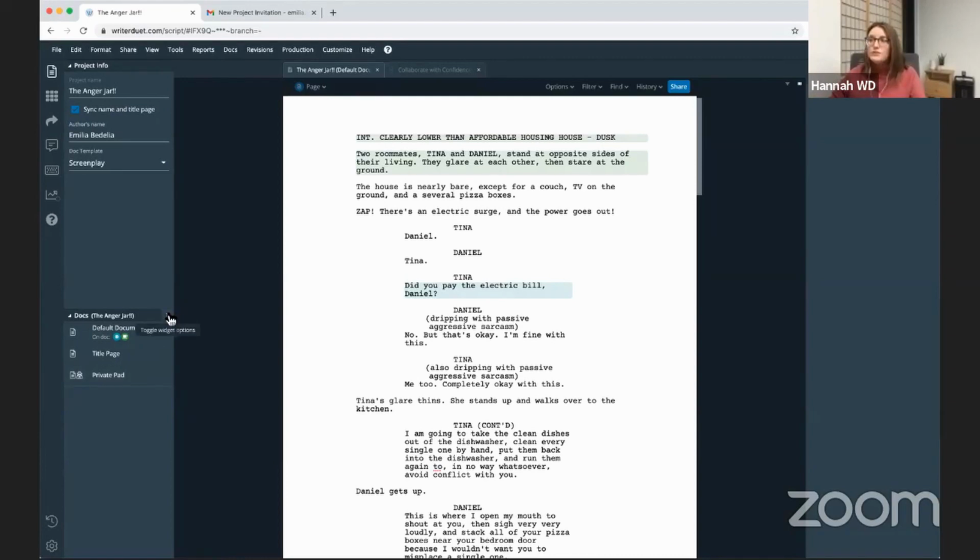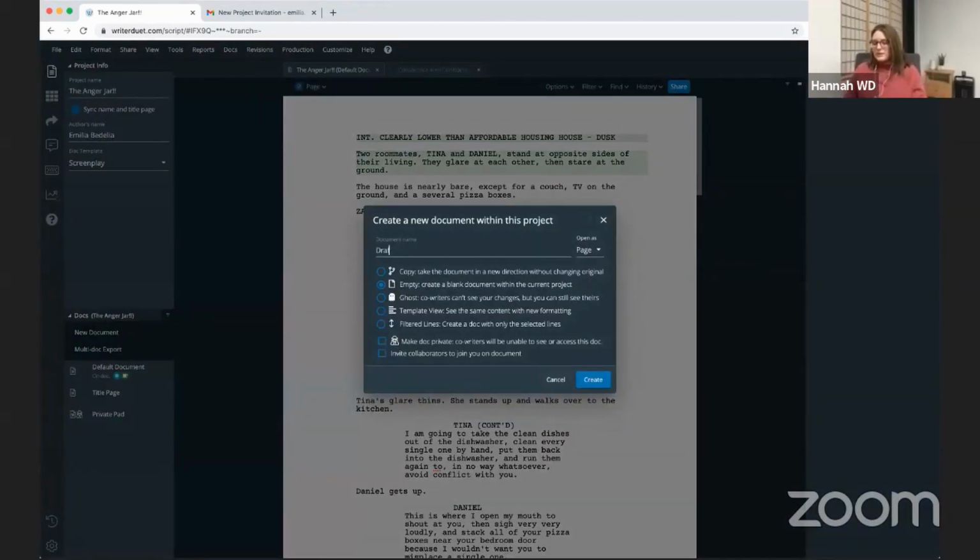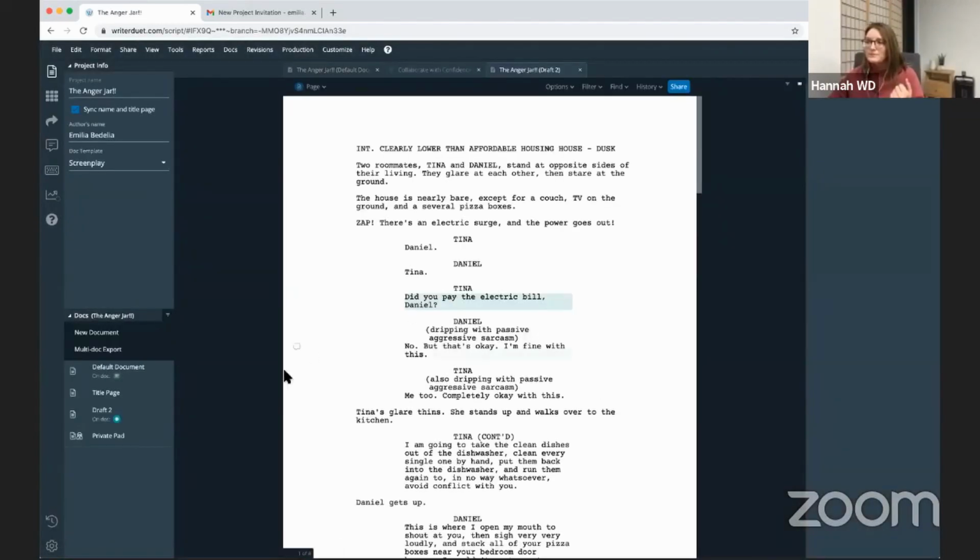So if you're going to create new documents, you can do so by opening this toggle widget options icon here and select new document, and then select page. And then you can title this, maybe this is draft 2, and I want to create a new empty document, or I want to take the document we currently have in a new direction. So I can just copy the document that currently exists and say create. And now I have this draft 2 here in the docs widget, the default document, which is the original script. And then I have the draft 2.